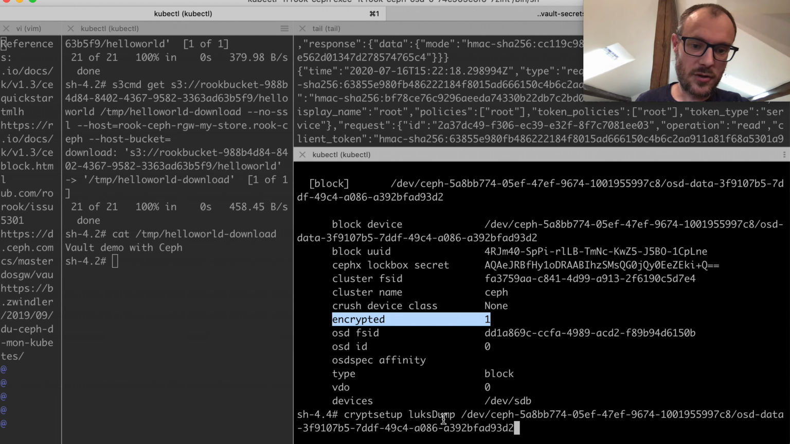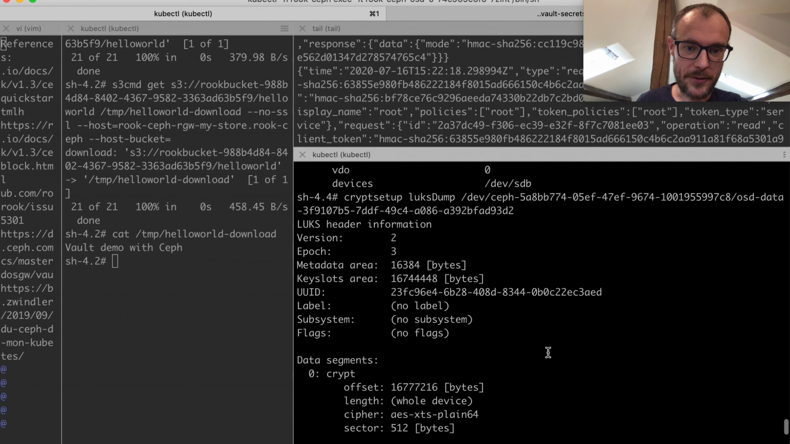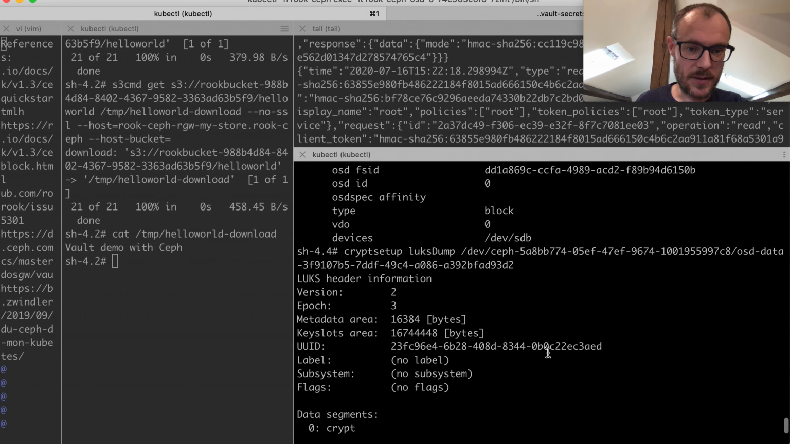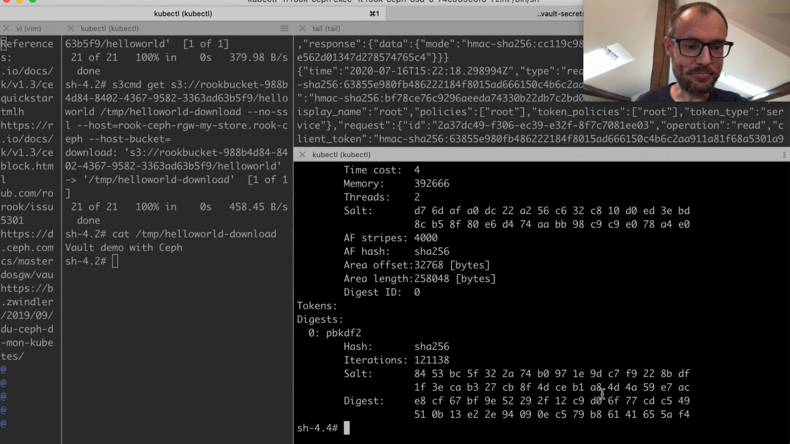If we manage to dump the LUKS header, it means that LUKS stands for Linux Unified Key Setup, and it's a proof that it's indeed encrypted. And here we have the header. So without a correctly encrypted OSD, this would return an error. So this is a proof that everything is encrypted.